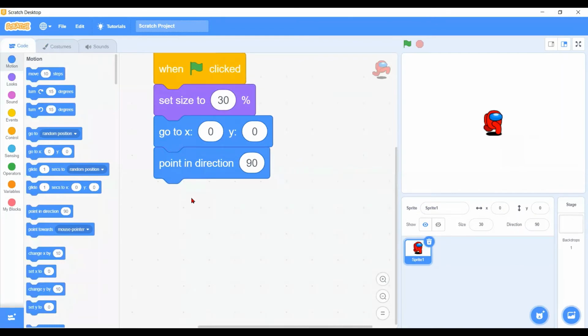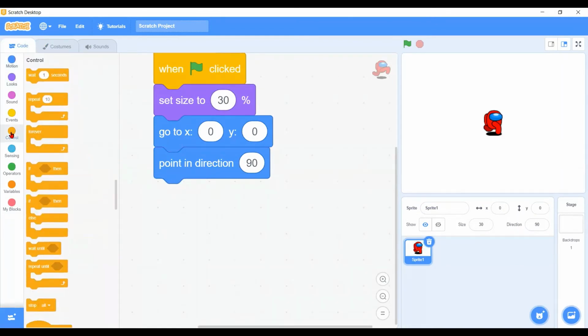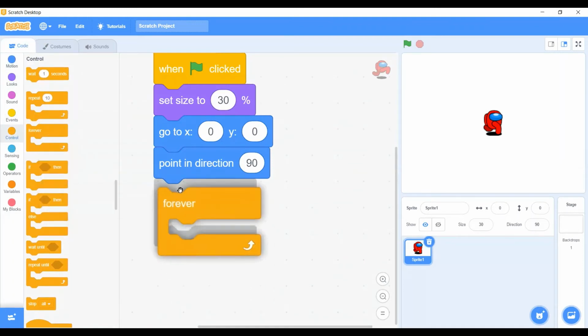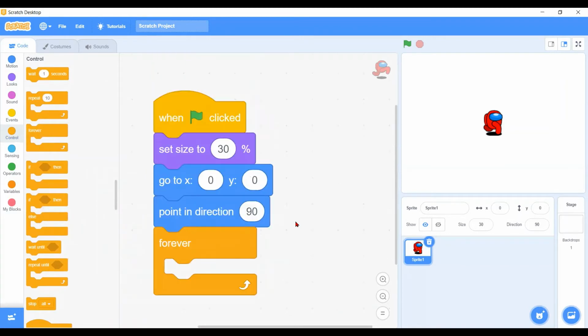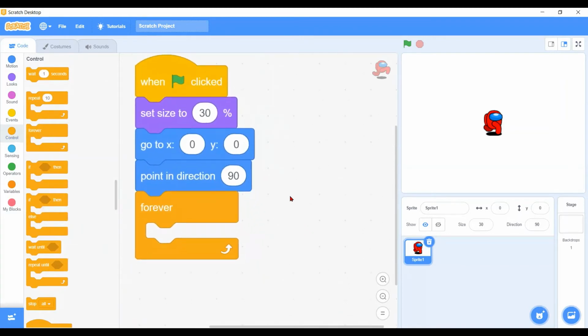Next, we will continue. We will start the operating system. We need to put in the forever loop. Let's go to the control and put in the forever here. Okay, first of all, we want to build the right button. So if you press the right arrow, the Among Us character will run towards the right-hand side. So we have to take the if, click on the control tab and take out the if here.